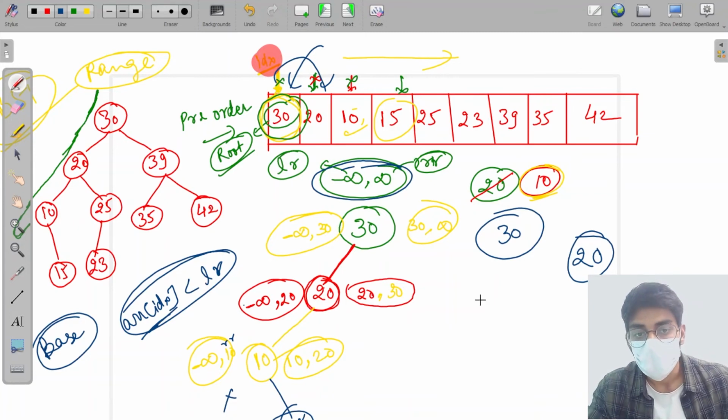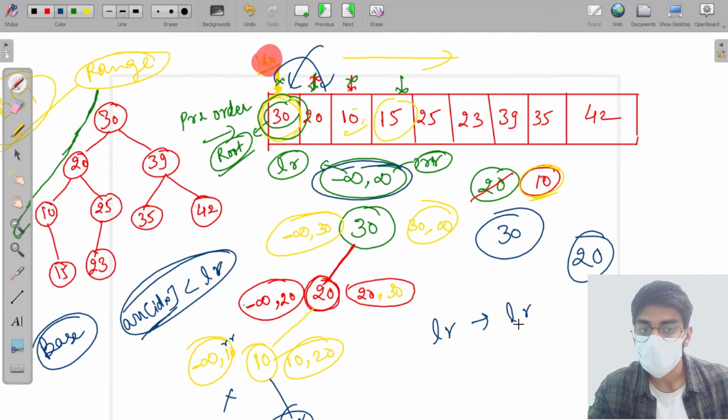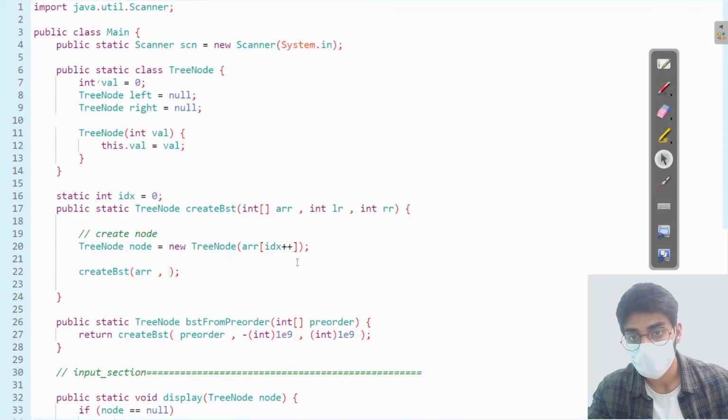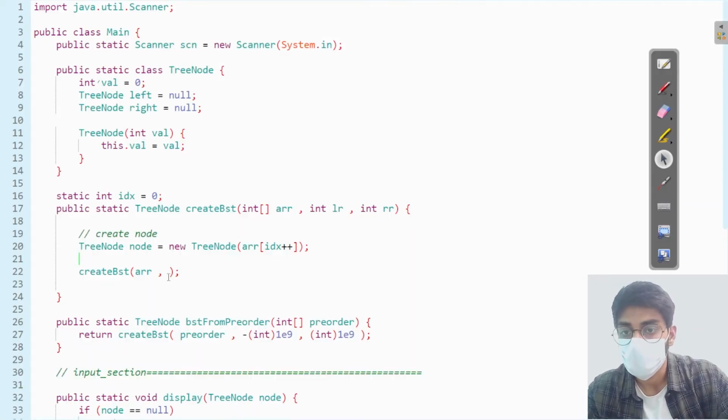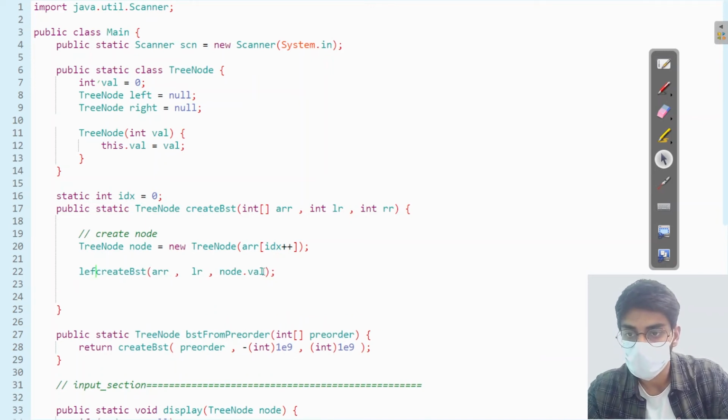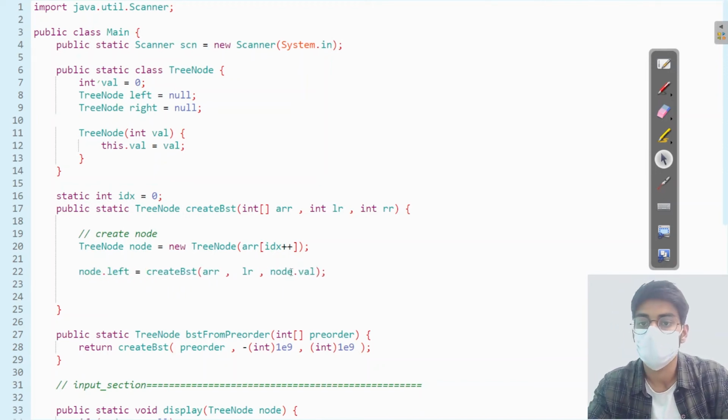That means what will be our left range? Left range will become left range only. And what is the right range? Right range will become node.val. That is our node, and the value of node will be the right range. So I will specify LR only, and right range will become node.val. Now again I have to attach this toward the left side. So node.left equal to createBST.